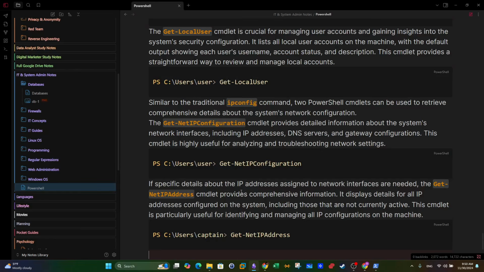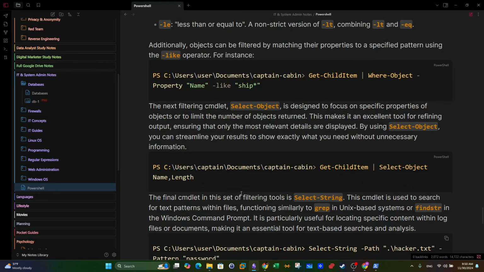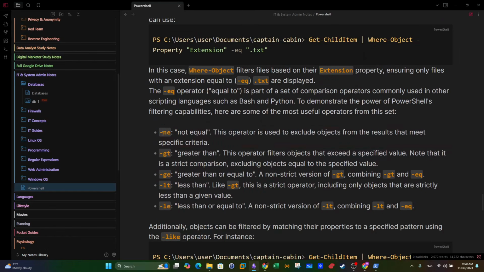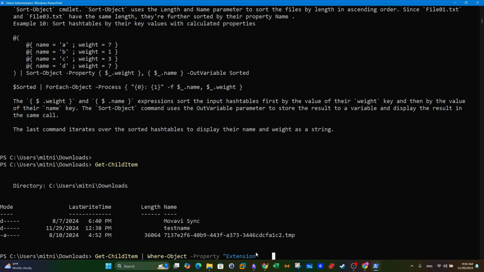The comparison operators are actually one of these. So you have not equal, greater than or equal, less than or equal. Very much similar to other programming languages. So after having specified the property here, we're gonna have to specify the comparison operator.